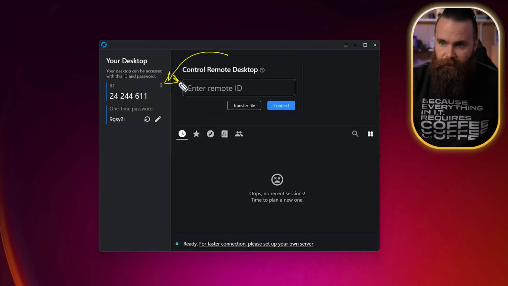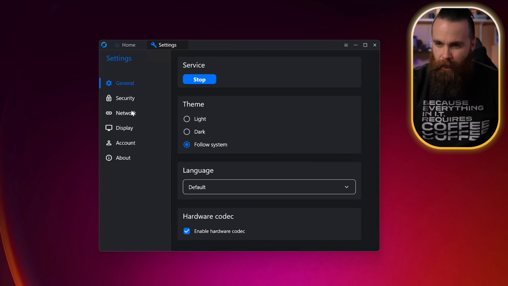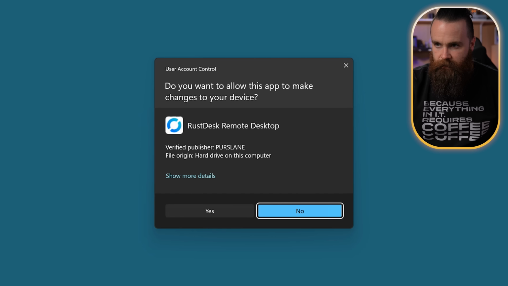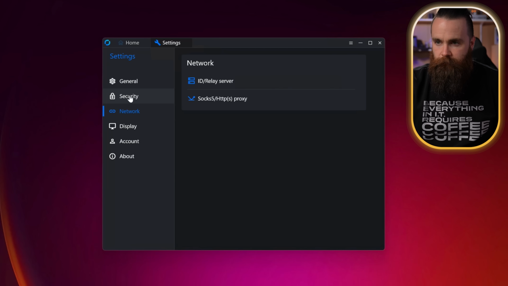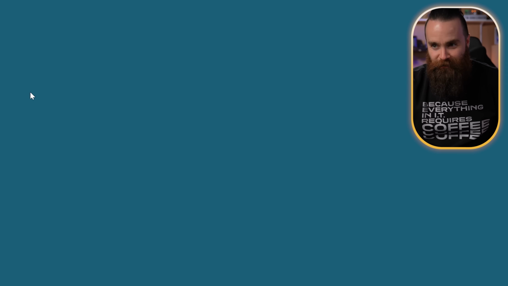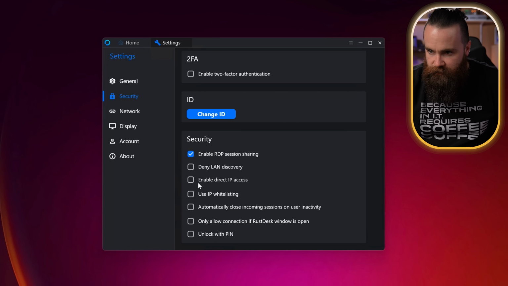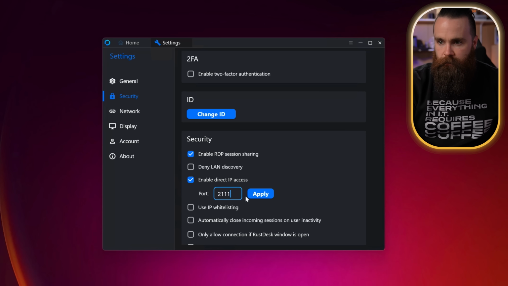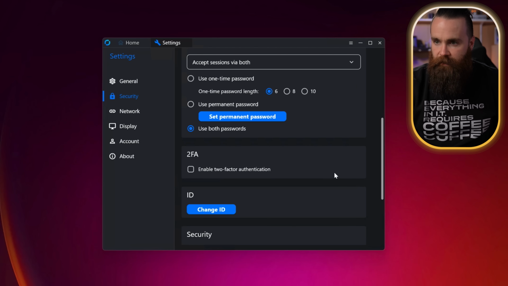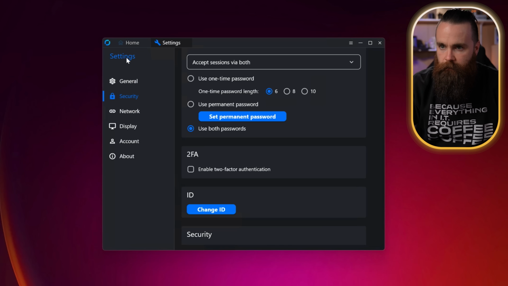We'll click on these dots right here next to our ID, and then click on, I believe, network. We'll unlock those settings, which will give you a little UAC prompt. No, not network, it's gonna be security. We'll unlock those too. And we'll scroll down to the bottom where we'll see enable direct IP access. Perfect. We'll say port 21118, apply. That's the default. And then up here, we'll set a permanent password. Okay, that's all we have to do.